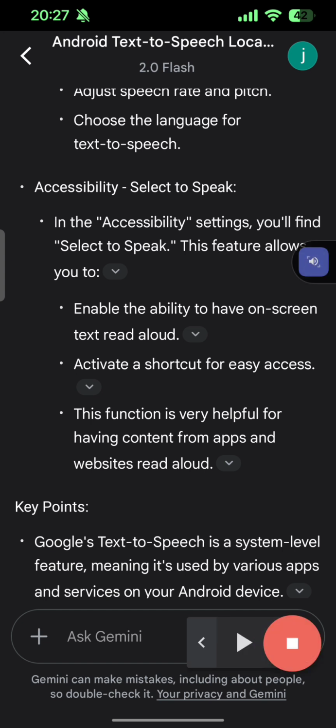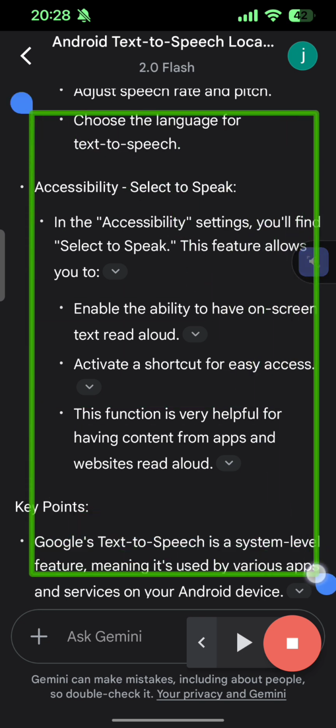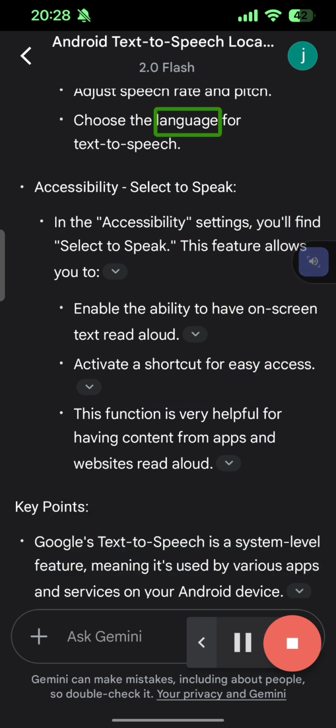Do that again here. Choose the language for text-to-speech. Made a mistake there. Choose the language for text-to-speech. Accessibility. Select to speak. In the Accessibility settings, you'll find Select to speak. This feature allows you to enable the ability to have on-screen text read aloud. Activate a shortcut for easy access. This function is very helpful for having content from apps and websites read aloud.